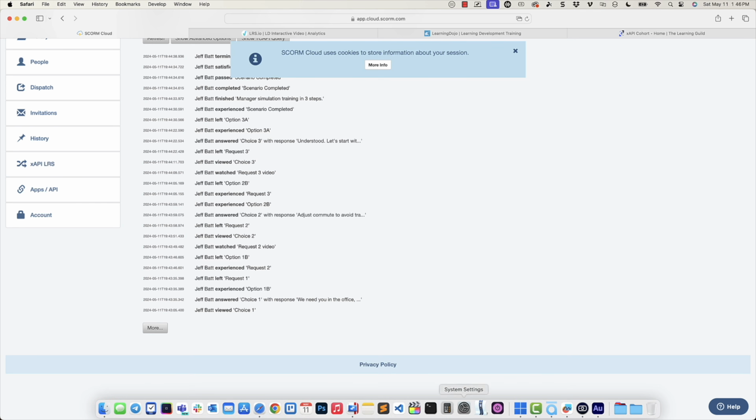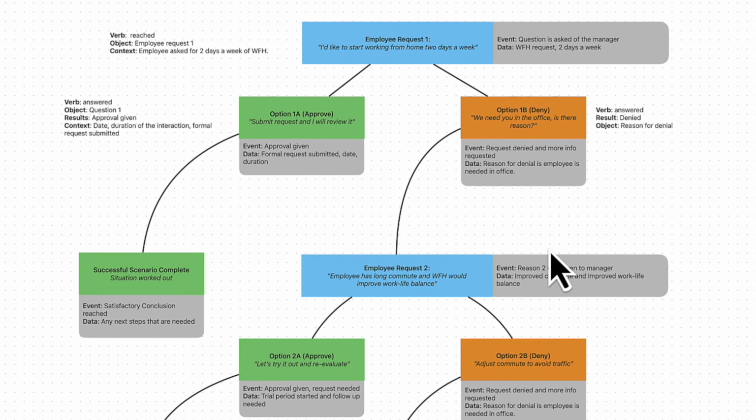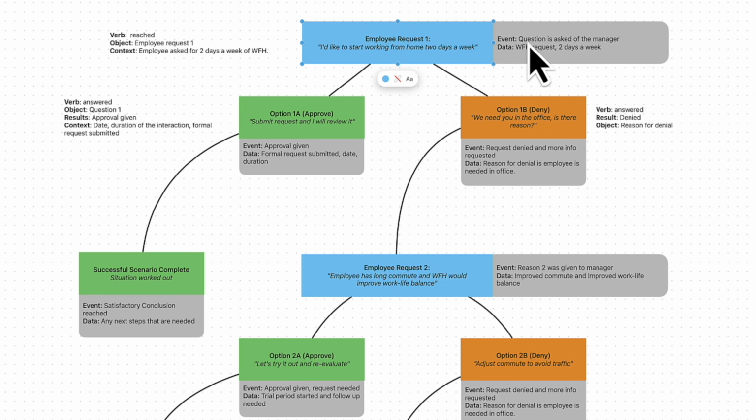So how did I think through that? As I started to look at the different steps, I started to map this out using a tool called Freeform, which is similar to Miro or other types of whiteboard tools. And so you can see here, here's the first request. When you're working with xAPI statements, you usually want to define what event happened, what experience. It could be the question, or that they watched something or interacted with something. That's the event. And I identified that the event is the question is asked of the manager. The video stopped and the question was asked.